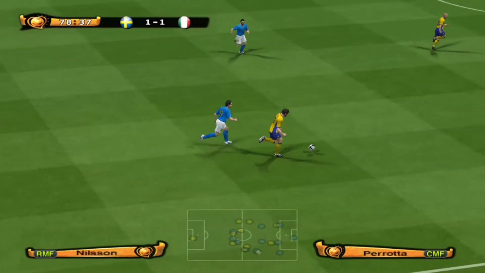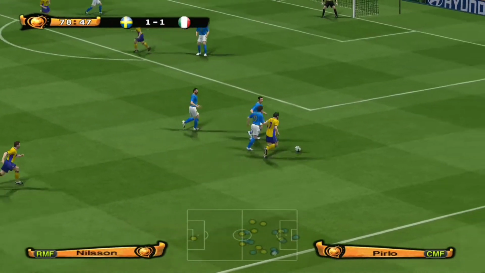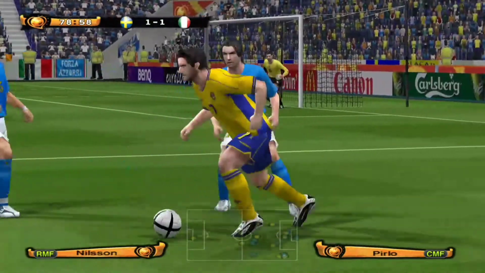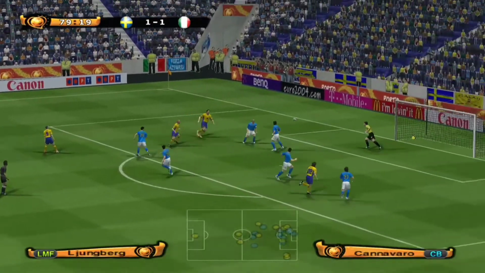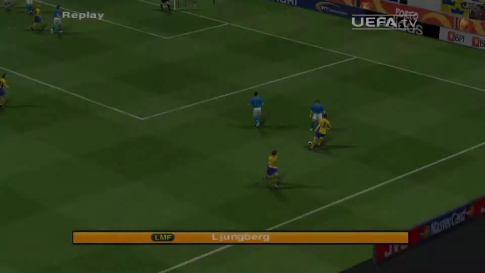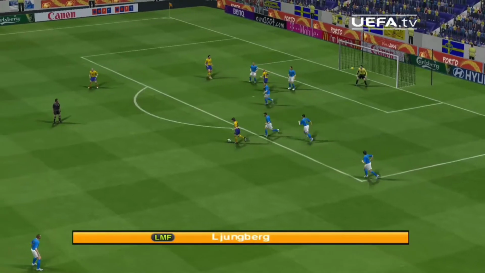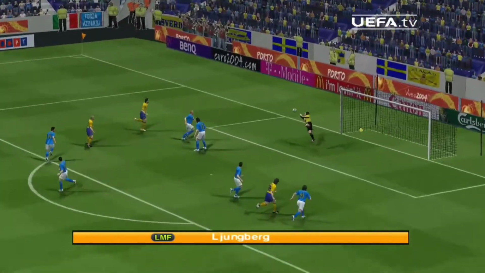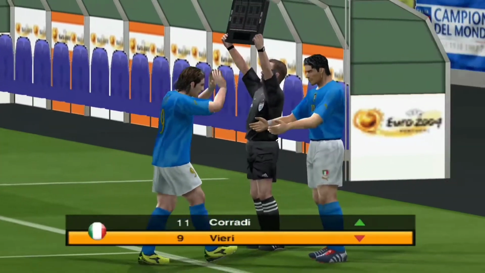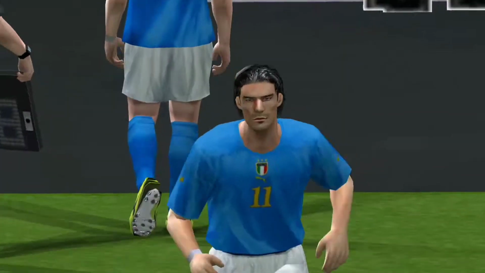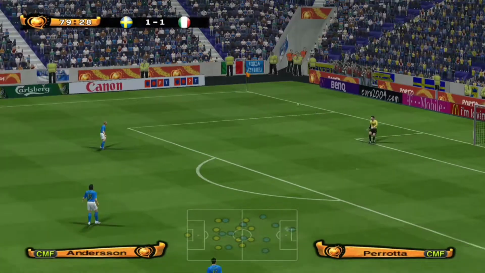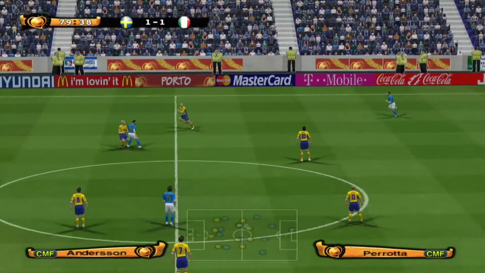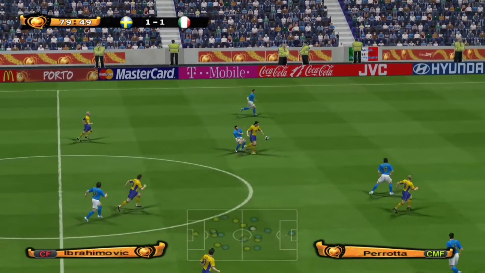So here's Nielsen. Still Nielsen, still going away. Plays it into Wallstedt. And finds Lundberg, and Lundberg drives. Oh, just wide. Freddie Lundberg. That was an effort that had Toldo scrambling across. Cassano comes on now for Vieri. Toldo with a big boot upfield. And 10 minutes or so left.